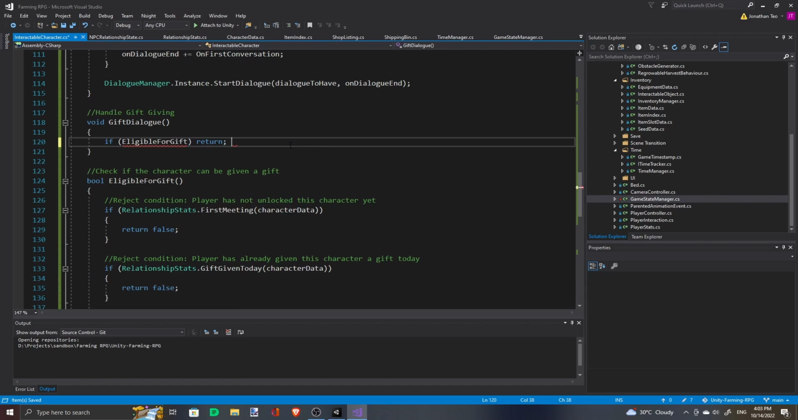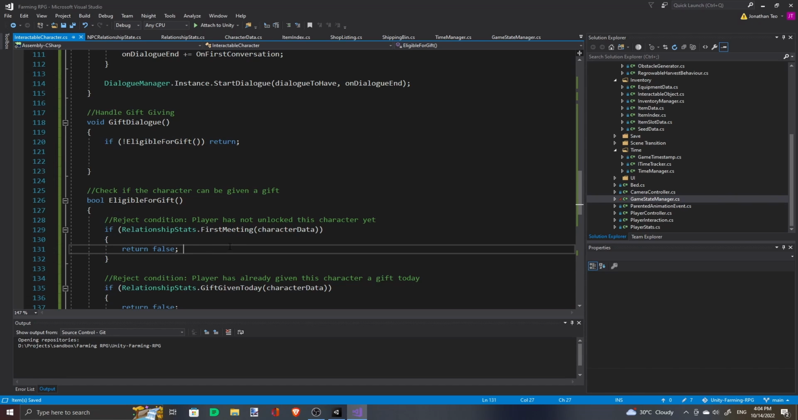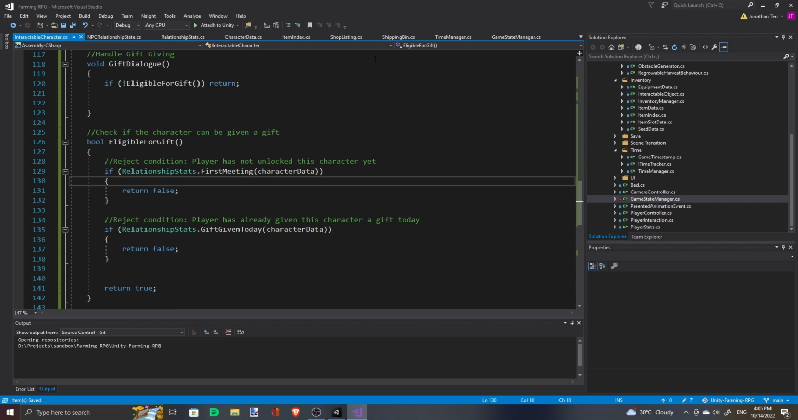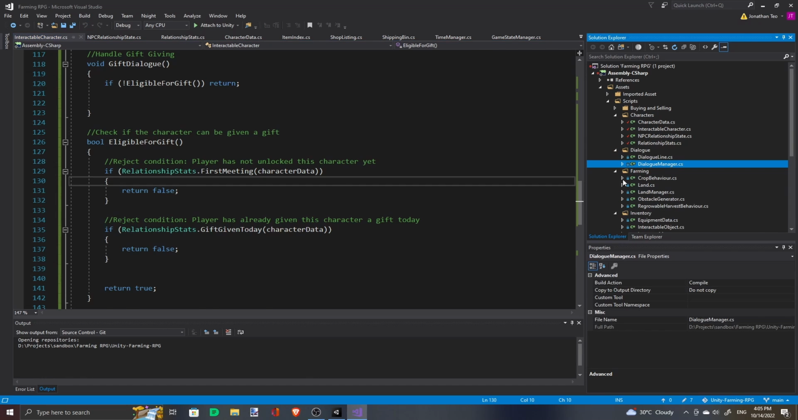And with that, we can just put the checks here. But when it stops the execution of the code, I think there should be a message that informs the player why he couldn't give his gift to the character. But instead, let's create a function that handles that for us over in Dialog Manager.